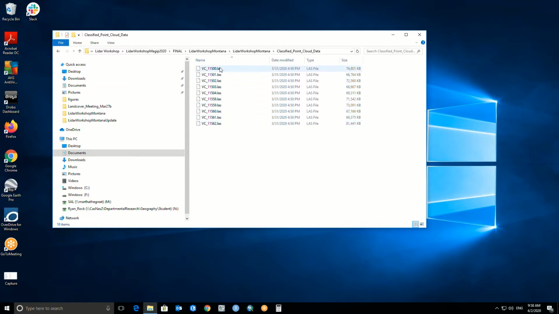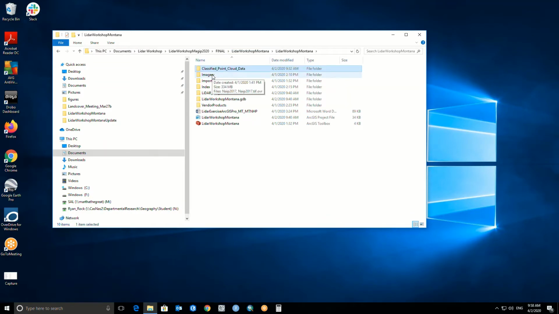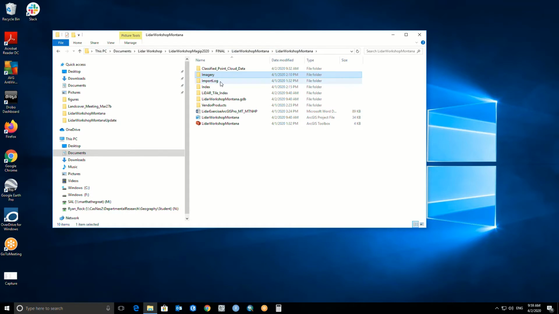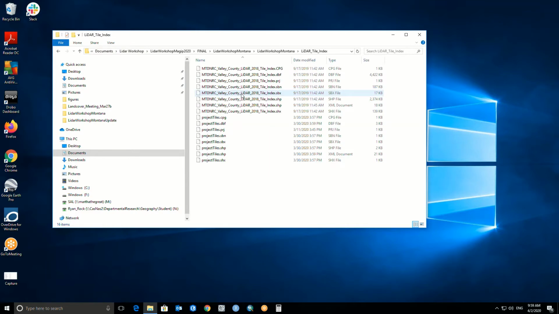This is what we downloaded from the data provider, and this is the form the data came in. If you go to the imagery folder, there will be a NAIP 2017 image in there. These next two, import log and index, we don't really need to worry about. Those are created by ArcPro when you start a new project, and we won't have any reason to go in these. This LiDAR tile index, if you open that one, has two different shapefiles.